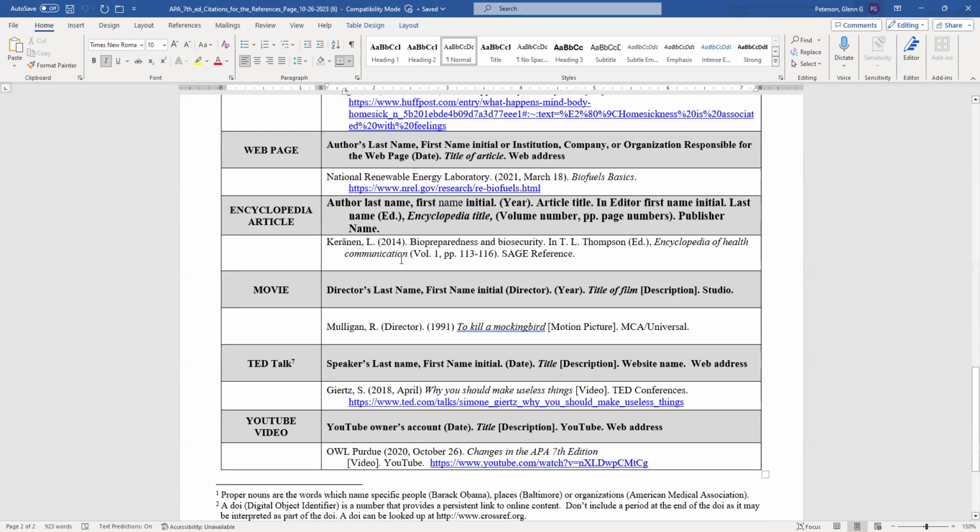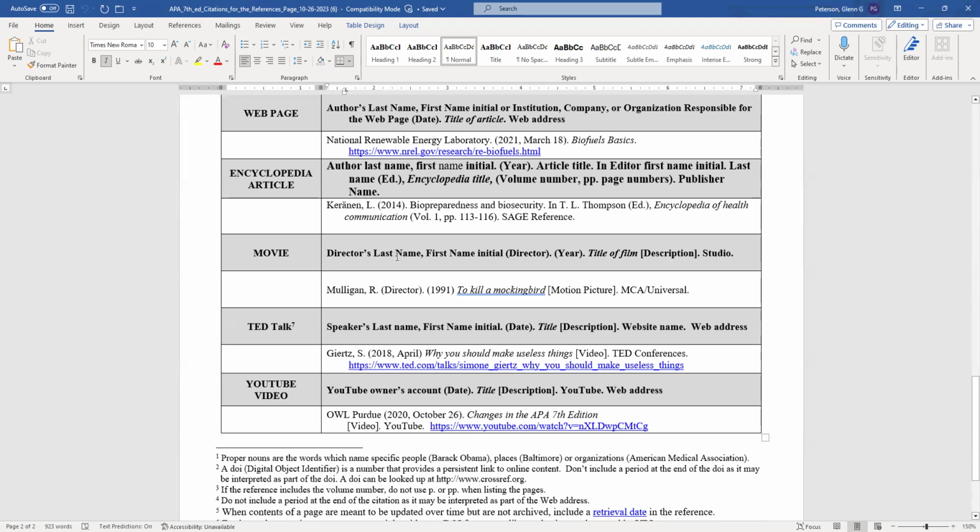Let me go to the second page of my handout, and I'm going to go down to the web page section. I get students ask me about web pages all the time. How do I create an APA citation for this web page? Well, you have to identify who's the author. List the author's last name, comma, first name, initial. If there's no author listed, is there a company or institution responsible for that web page? List them, then the date, the title of the article, and the web address. And I give you a great example right here.